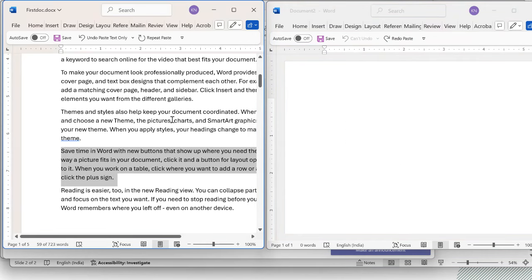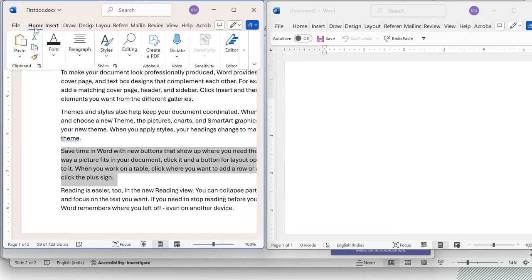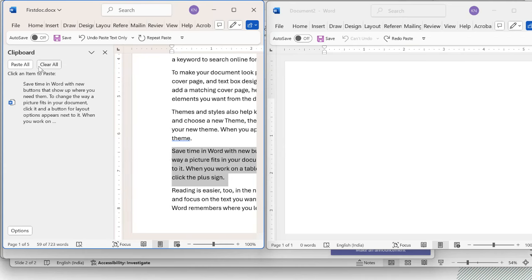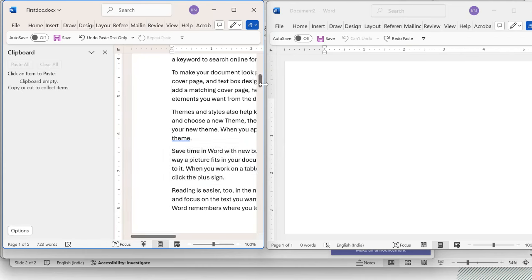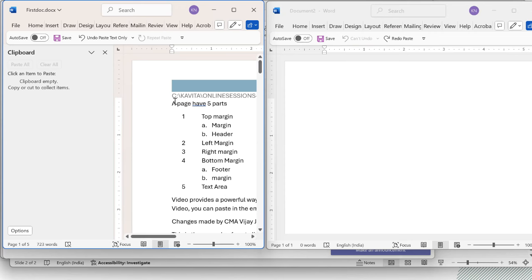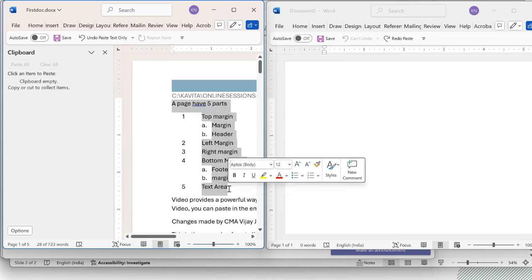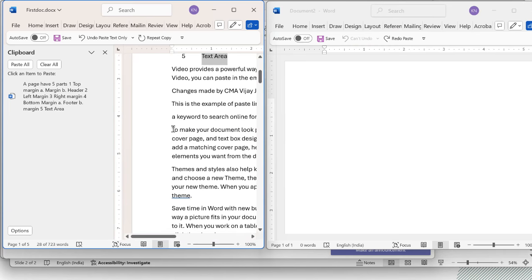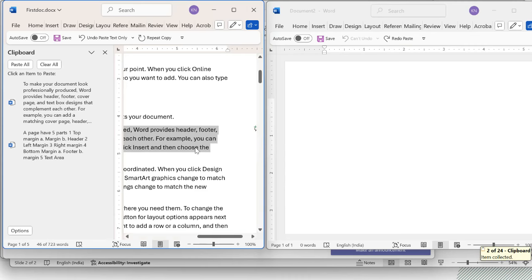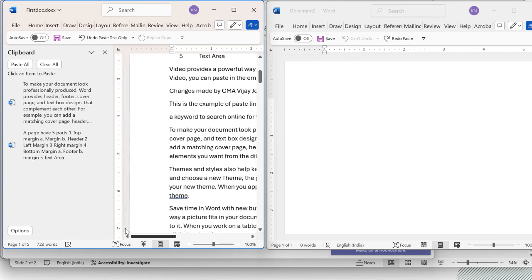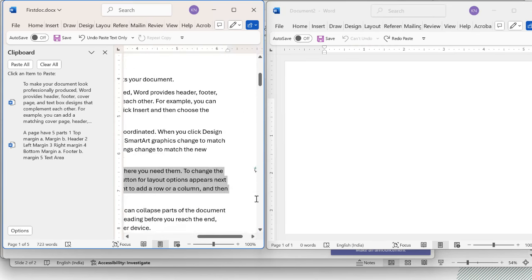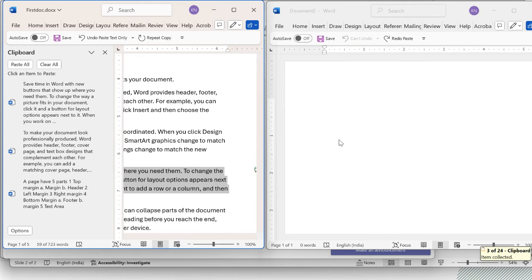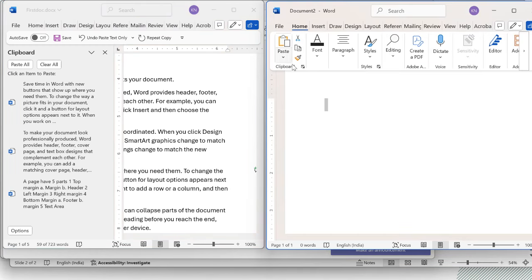So there is one clipboard where you can keep 24 copied items at a time. How? In the Home tab, there is a clipboard. Just open it, and first of all, I'm using Clear All. Now from this document I want this thing, so I copied it. Again, I want this thing also, so I copied it with Control C. So 2 items are there in the clipboard. Now, again, I want this item, Control C.